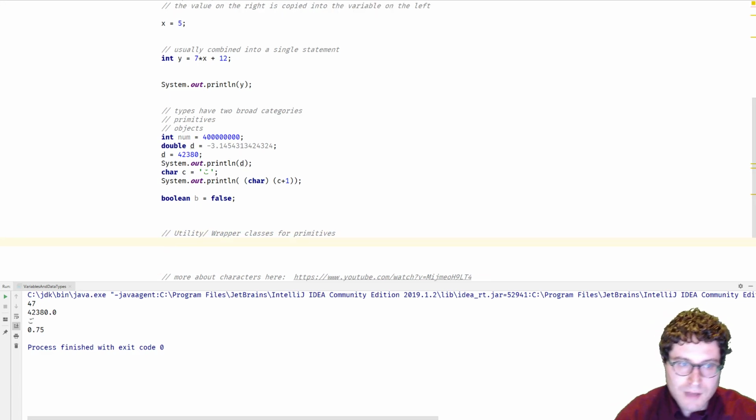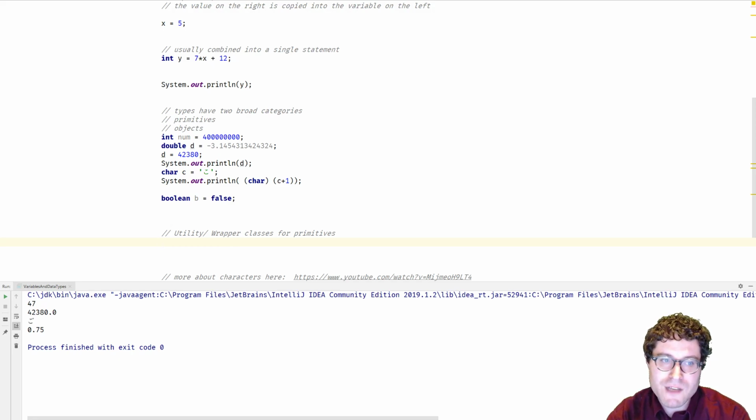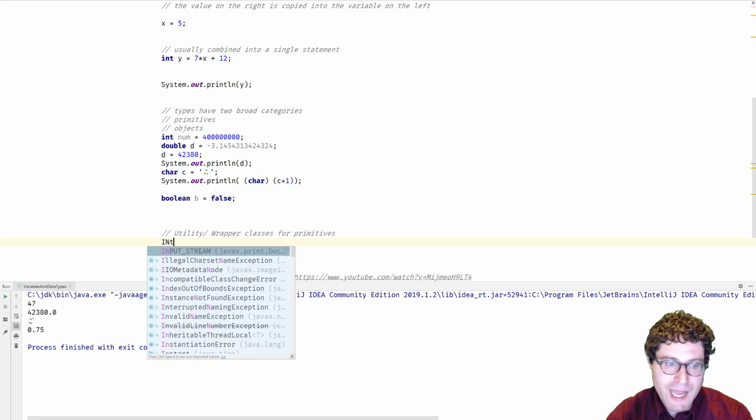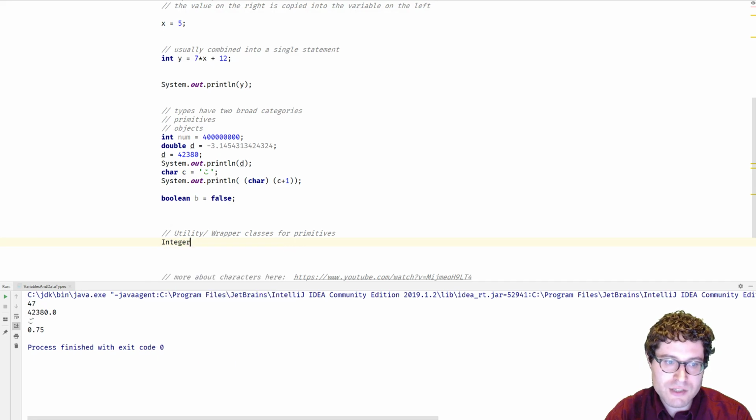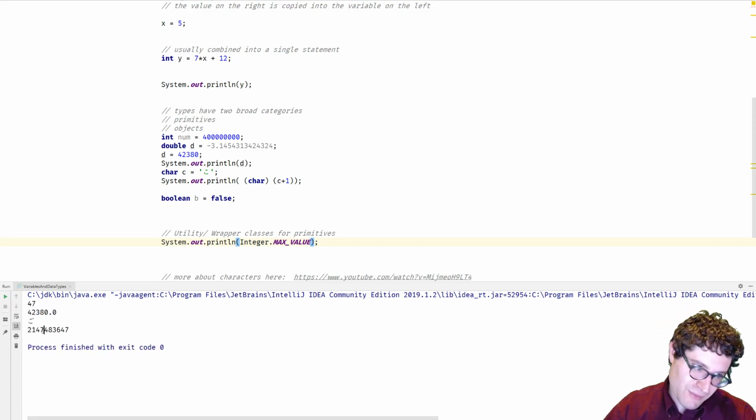Every single primitive does have what's called a wrapper class. So ints have the Integer class. So this has a bunch of useful things like Integer.MAX_VALUE, which is the maximum value you can store in an integer. So that's the biggest positive value an integer can have.